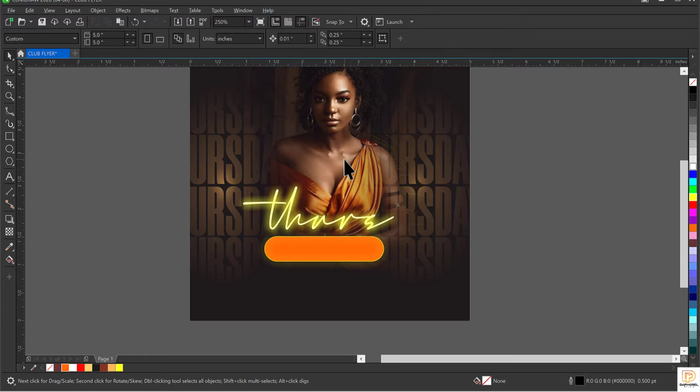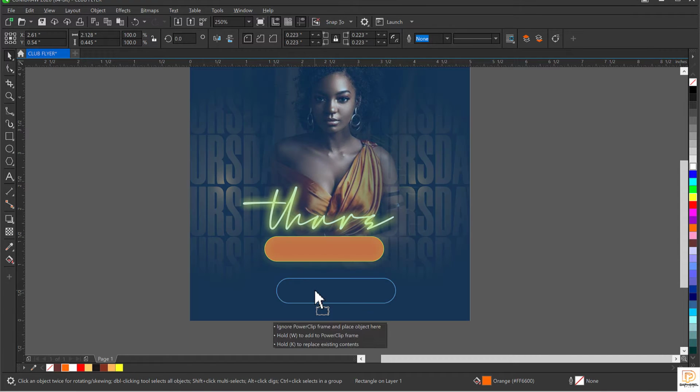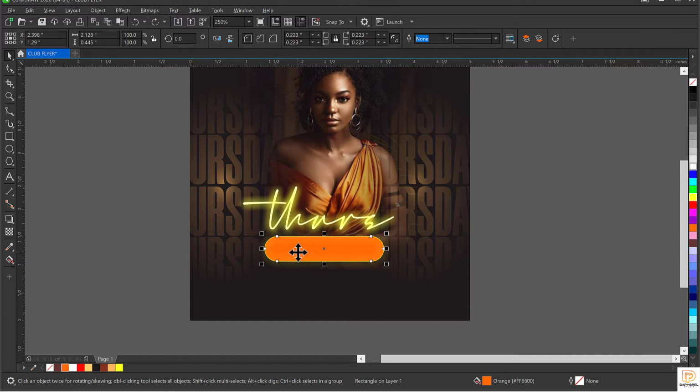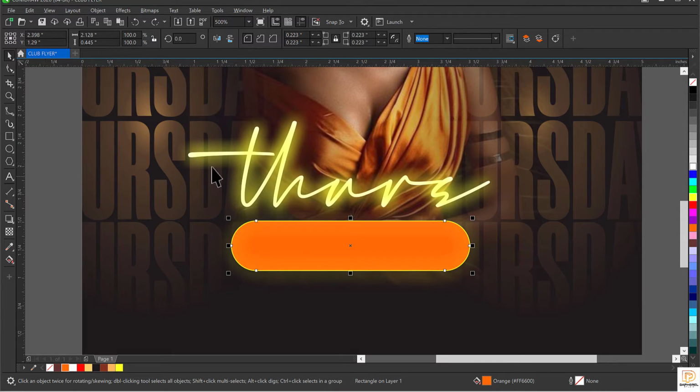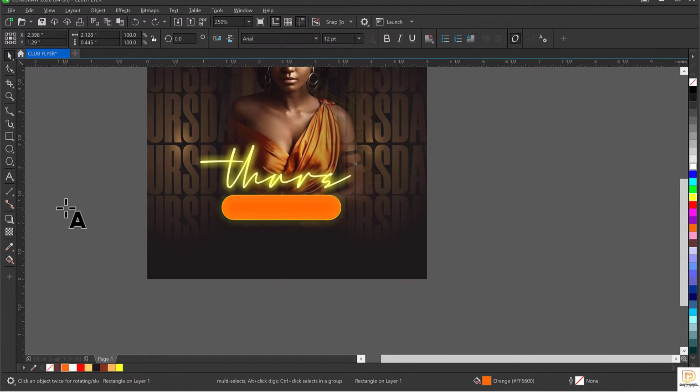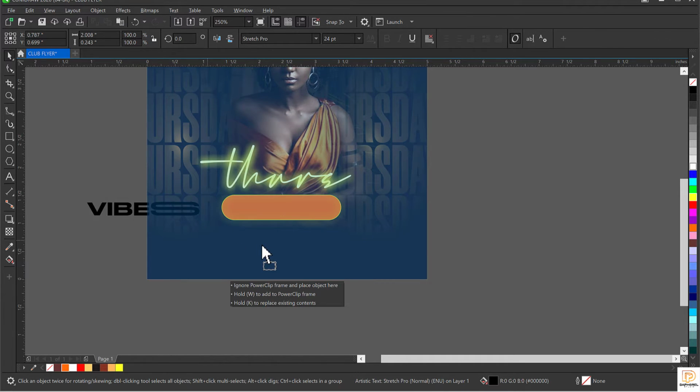The next thing I would do is go over to my text tool and type vibes. Before I proceed, I'll change the font to Stretch Pro. That's the font I use. And now this is the good thing about this font. As it is now, we want this S to have an effect, right? If I click on it and add another S to it, this is what you get.